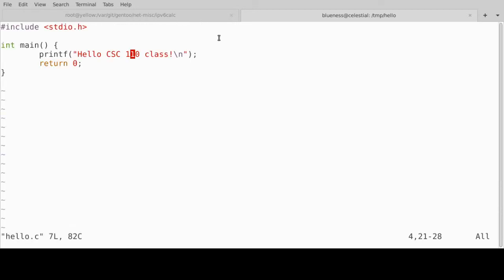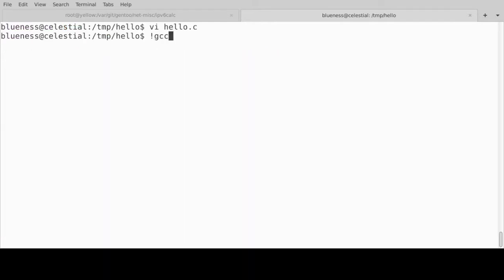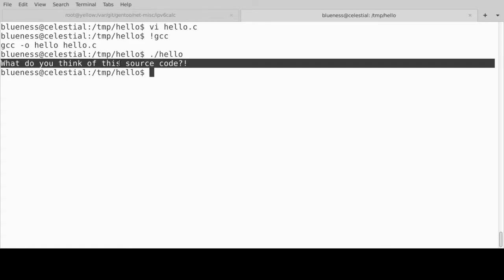I can go back in there and change it to, I don't know, let me just get rid of all this and say, what do you think of this source code? You may not know what to think of it, but I have to convert it again into an executable. You can see what I'm doing is basically creating a tiny little app, and all this app does is print to the screen whatever I tell it to print. And that's enough for you to understand source code.